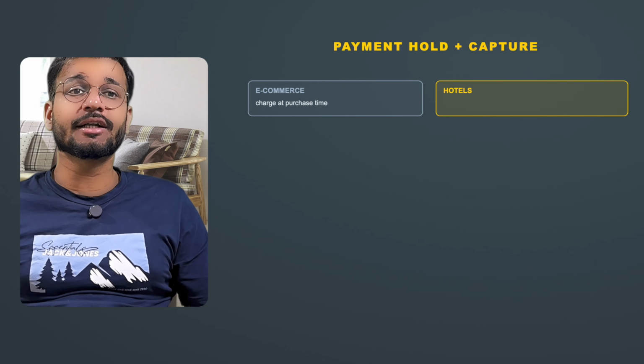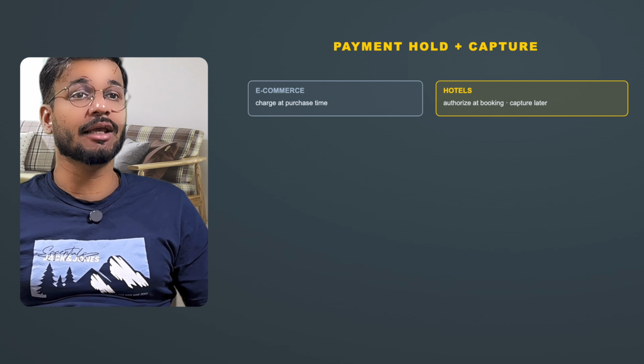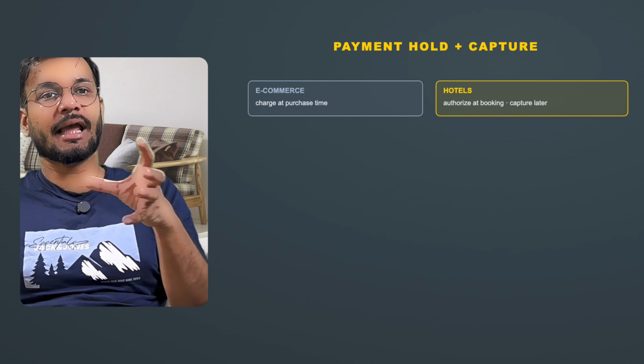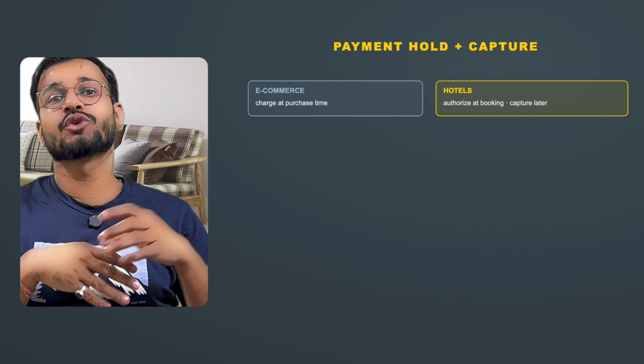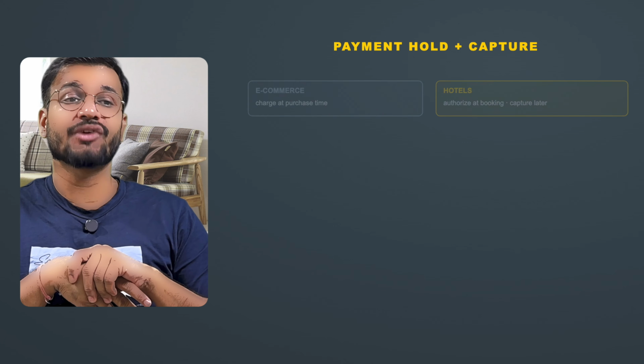Hotel payments are different from e-commerce payment. In e-commerce, you charge the card at the purchase time. In hotels, you often authorize at booking time and capture at a later date. Now, why is that so? Because you might cancel it, because the hotel wants to verify the card is valid, but they don't want to charge you until you check in.